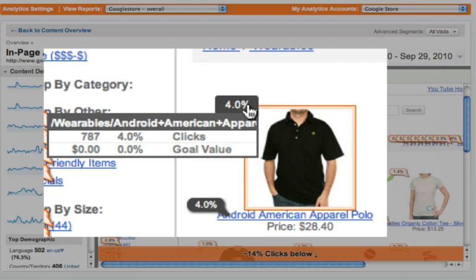If I hover over the bubble, I get a detailed view. Also notice that the other 4% bubble below is highlighted. This is because both of these links lead to the same page. At this time, In-Page Analytics cannot distinguish between these two links, but it's something we hope to have in the future.